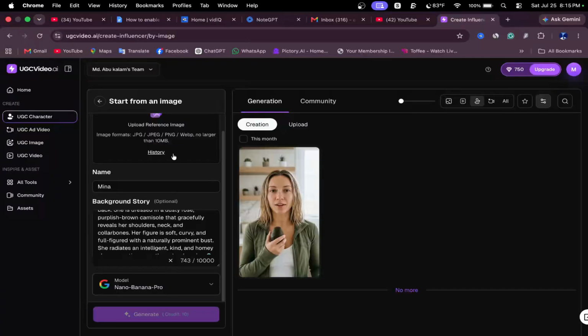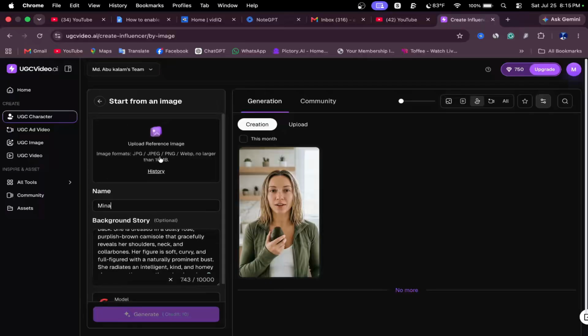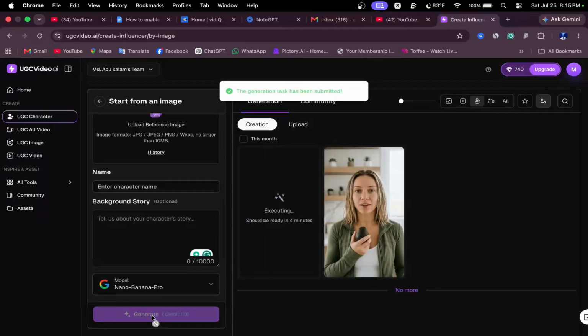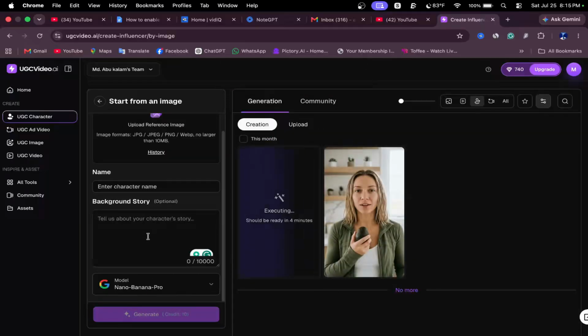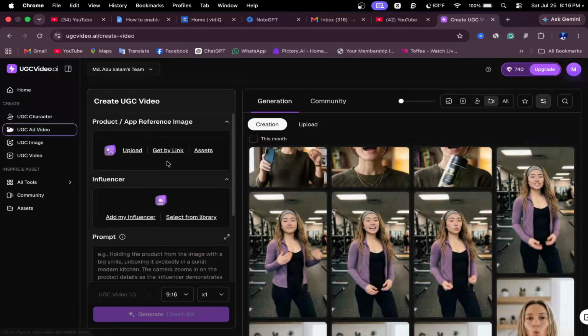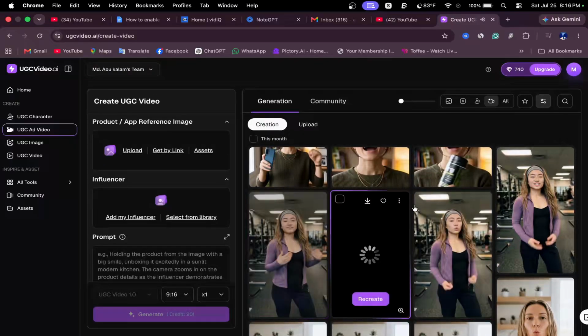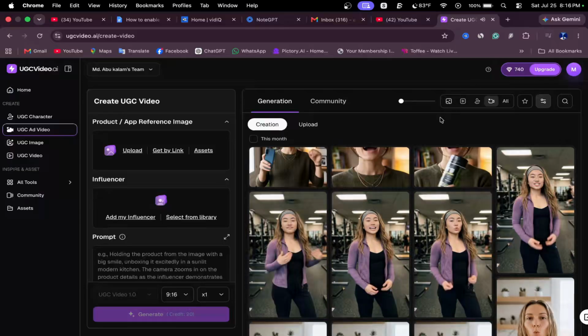Then just download this image. Now going to UGCVideo.ai, then upload it here. Now you can click on generate, then wait only a few seconds. UGCVideo.ai creates a character, only for you. Then you can go into this UGC ad, paste this photo, or select from the library. There are lots of pre-made influencers available. If I play this video, you can see I created this video before for my creator podcast.